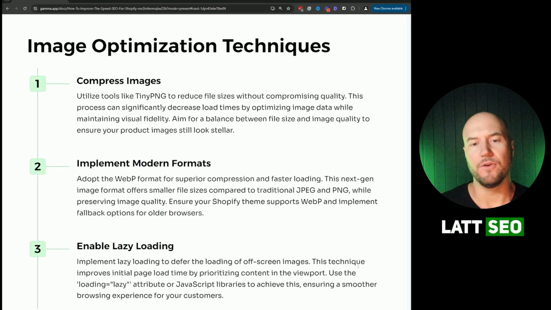The first thing you want to do, if you're doing this manually, is to make sure you have your image optimization set up correctly. And this would be things like compressing your images, implementing modern image formats, and enabling lazy loading for your images. Now, if you don't understand how to do these elements, that's totally fine. Like I said, there is an app that can handle the majority of this for you, which I'll explain more as well.